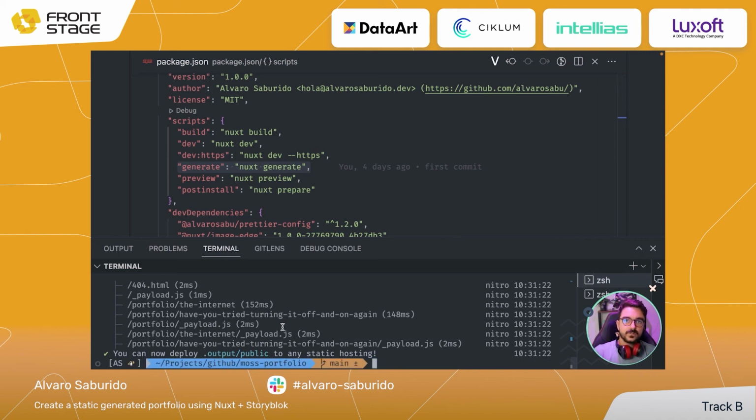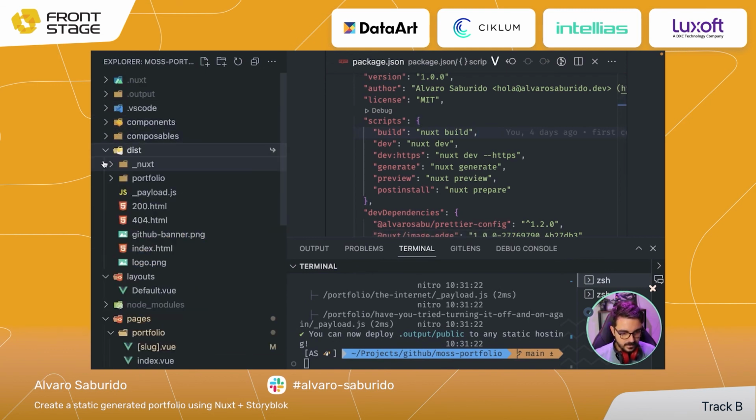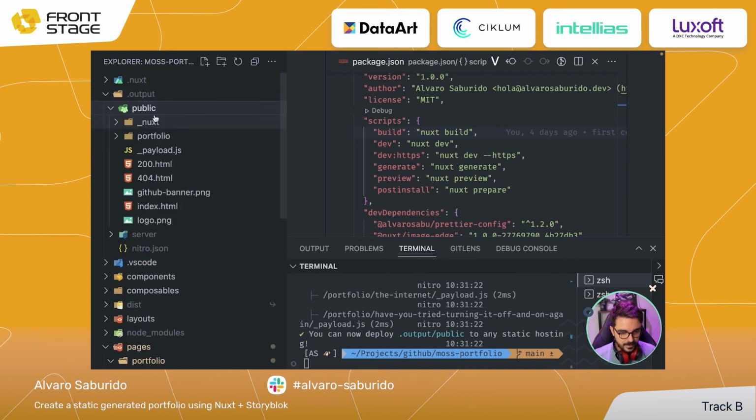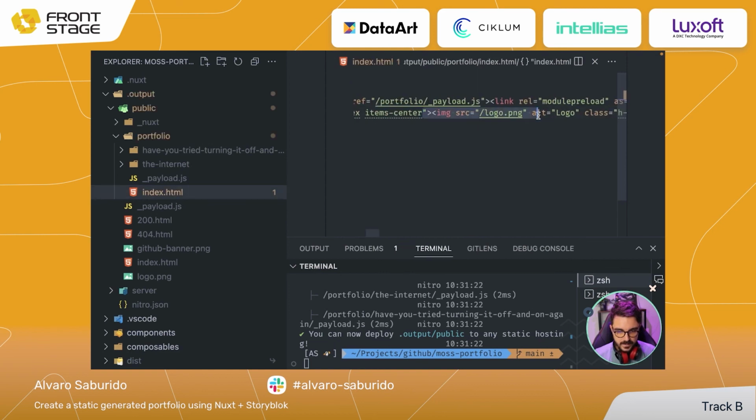So it's going to check all the routes that are generated, and then it's going to create an HTML per each. So we can actually check that if we go here to this folder. In this case, it's going to be output public. So in output public, you're going to see here that inside portfolio, it generates each one of the HTML files. And here you can see the HTML of each one of the pages. In this case, this one is the internet, and inside of it, you can see that it has all the content, all the HTML that is in that page.